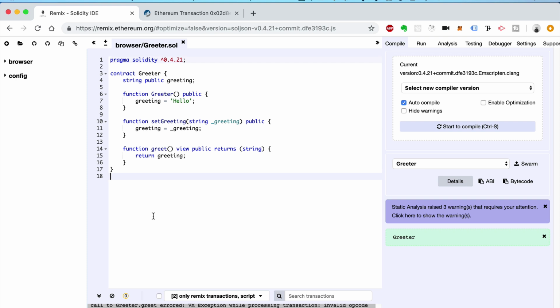This is the basic Hello World canonical greeter smart contract that everyone uses in their tutorials, that basically just allows you to set a message and get a message. It's the basic read-write contract that just shows you the basics of the Solidity programming language, okay? It's sort of just how you learn your ABCs.